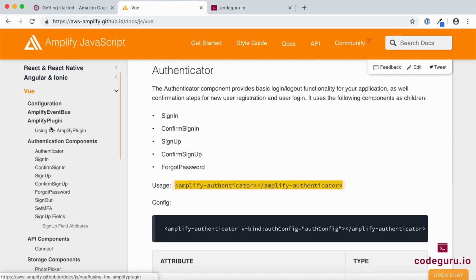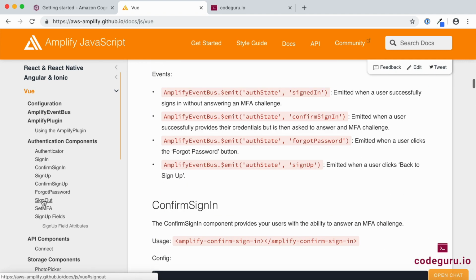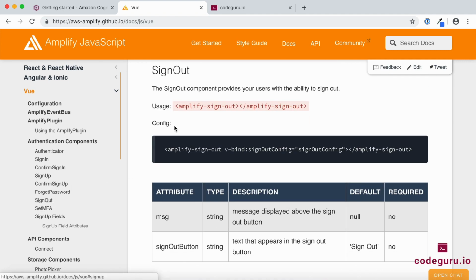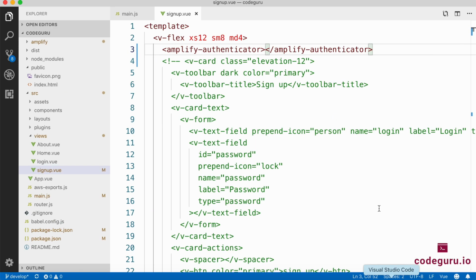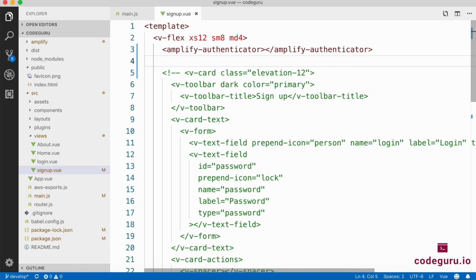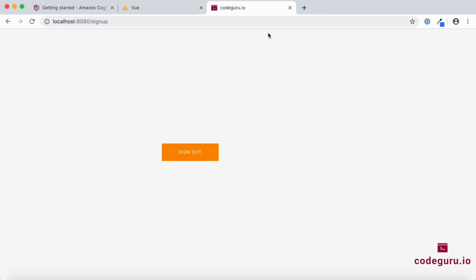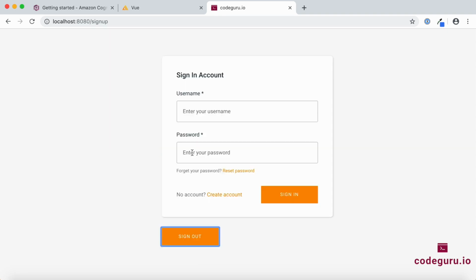Let's go back to our Amplify website and see whether they have given anything out of the box. Under the authentication components, let's see for sign out. Yes, it looks like they already have a tag for sign out. Let's add that to our page. I'm purposefully adding it to the same page so that we can see the sign out and sign in button. Now you can see a sign out button. If you click on sign out, you have successfully signed out.